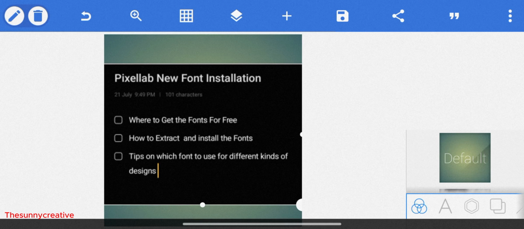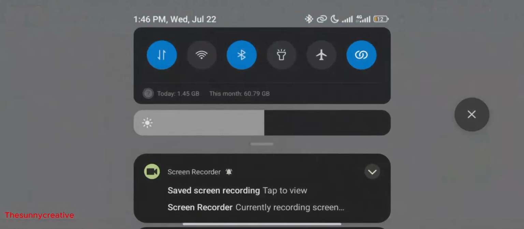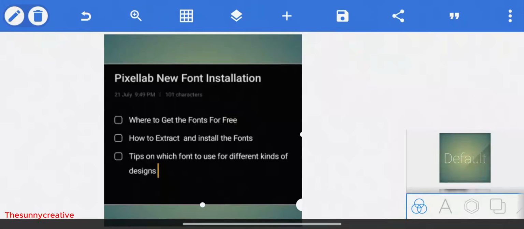So today we'll be taking how to get your font into PixelLab. If you are someone like me, you'll have seen some designs and wondered, wow, what kind of font did they use for this kind of design? And you'll be wondering how you can also get this kind of font as well. You don't need to worry anymore because you'll be knowing how to do it today.